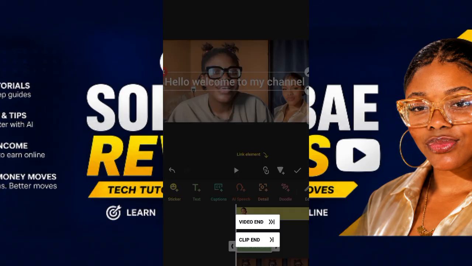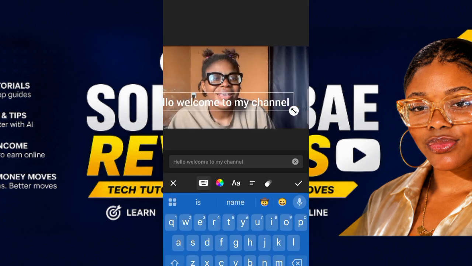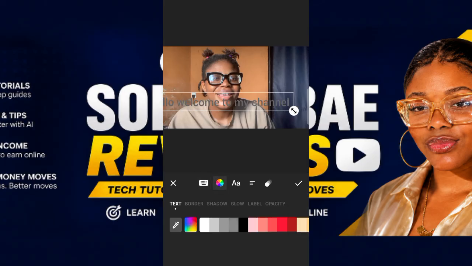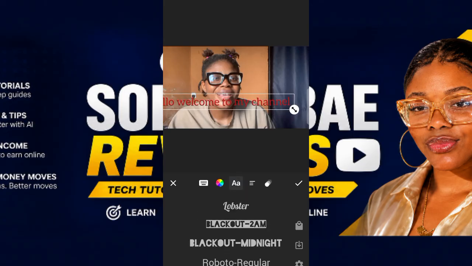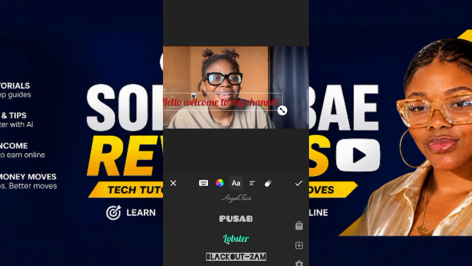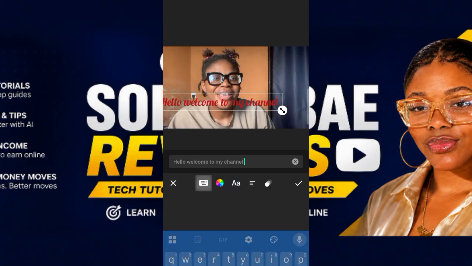When you want to edit it, just come here and click on this pen here. Once you click on that pen, you see editing. You see color. I want to change it to red. You see the things I'm clicking that is highlighting. I want to change the text look. You see, these are all the things you can use to edit your text.